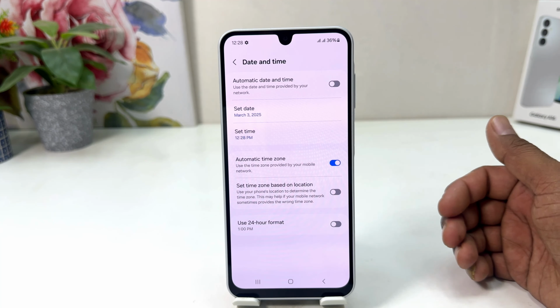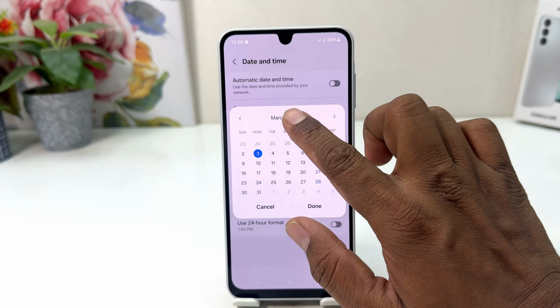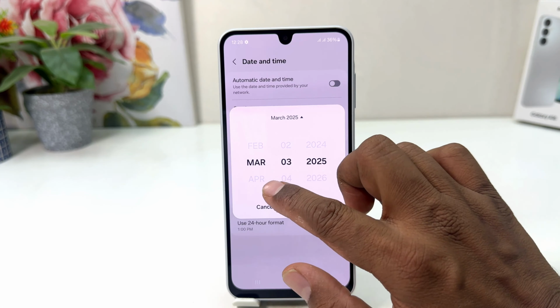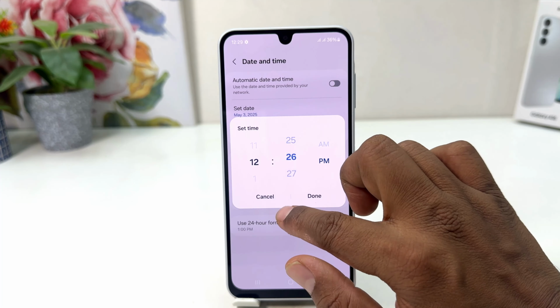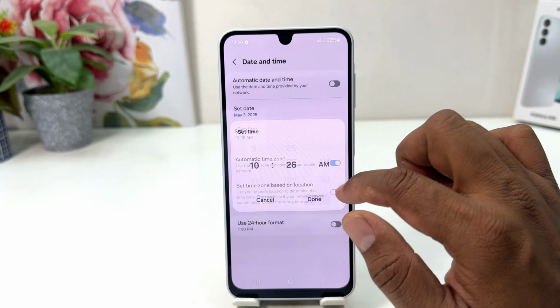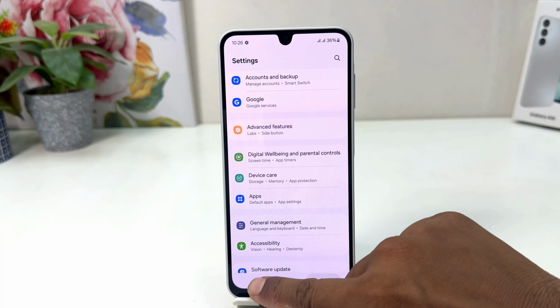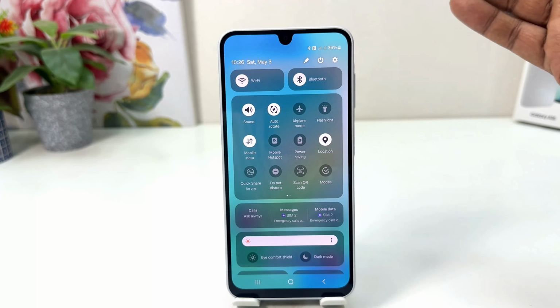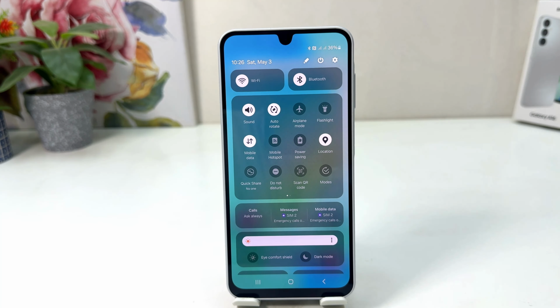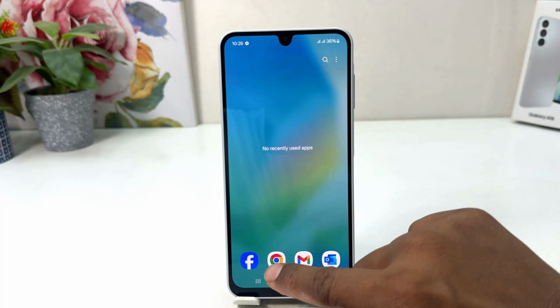Now you can easily set manual date and time. For example, I would like to choose manual date and also I would like to choose manual time. Now if I click here done, it's going to show the new date and time. So in this simple way you can easily change date and time in your Samsung Galaxy A16.